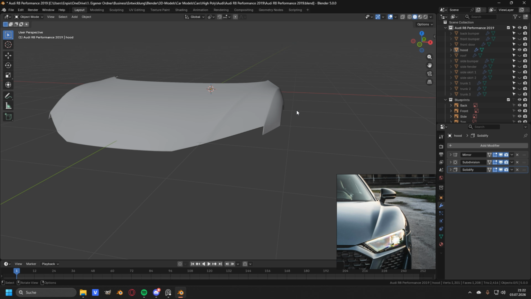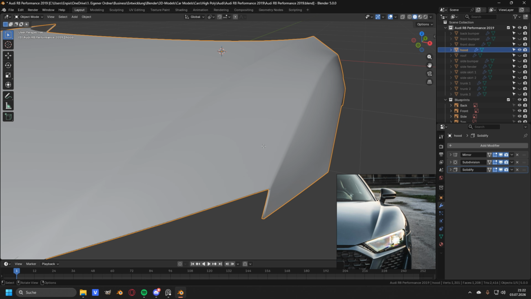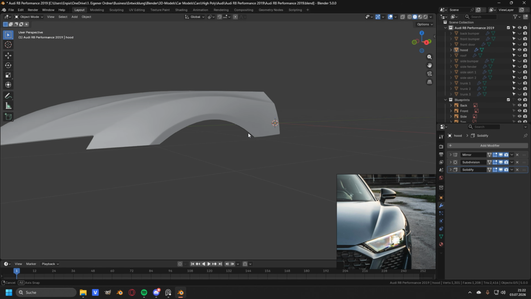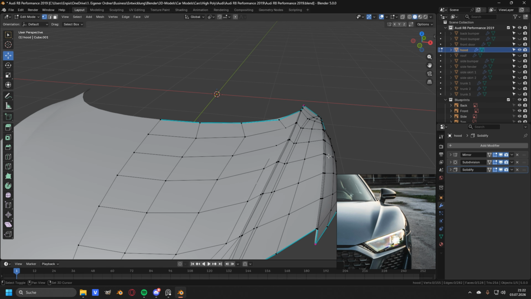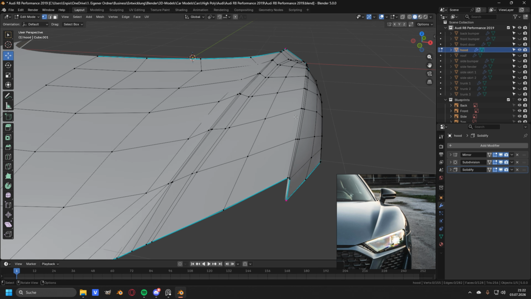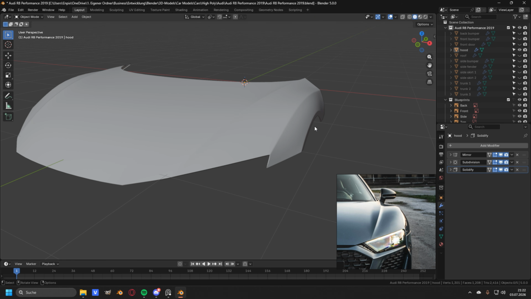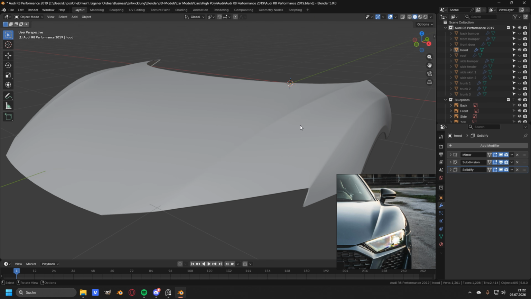Now if we go ahead and continue to create the sharp edges that you need with some supporting edge loops, you'll end up with something like this. You can see that the topology is very clean and you have quads only, and actually this is already it for the basic method on how to model a realistic car in Blender.